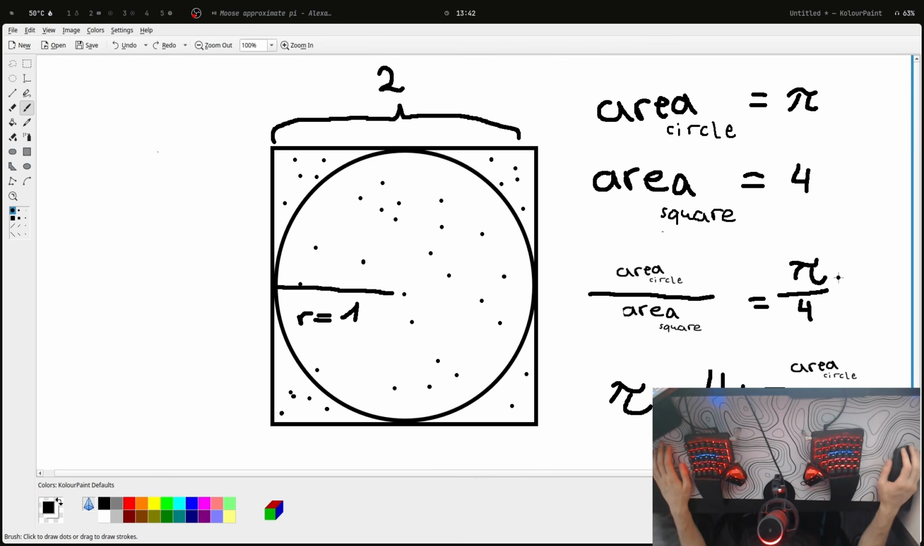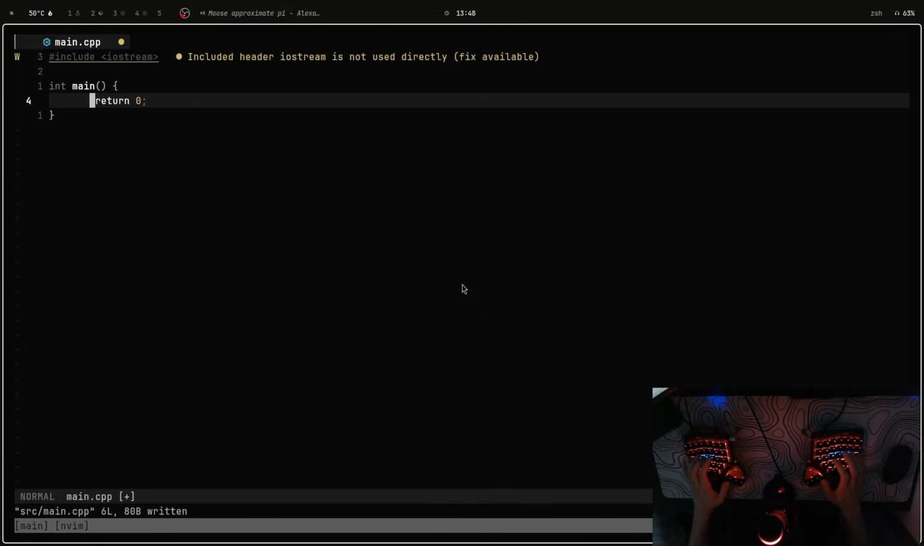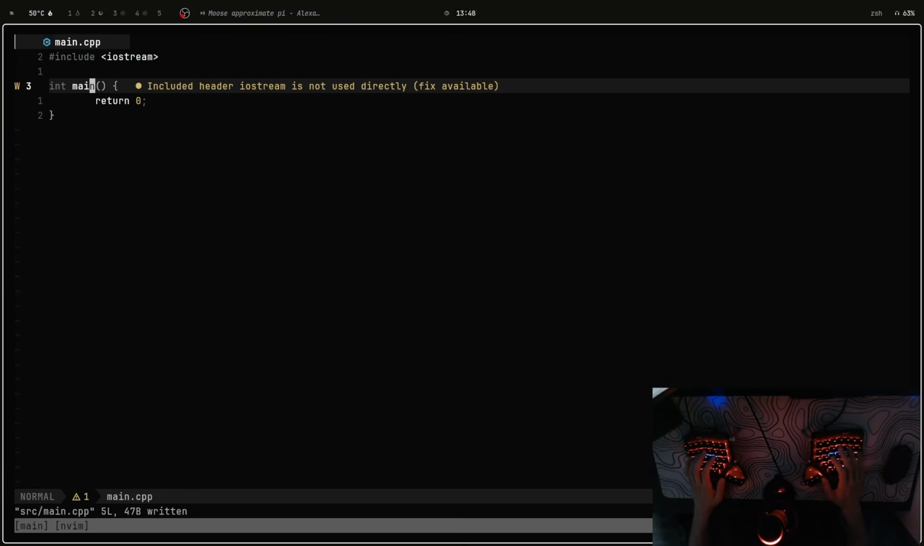Now if we multiply both sides by 4, we get that pi is equal to 4 times the area of the circle divided by the area of the square, or our estimation of the points lying inside of the circle divided by the total points that we have placed. With this approximation, which we call the Monte Carlo approximation, we'll try to approximate pi in our program.